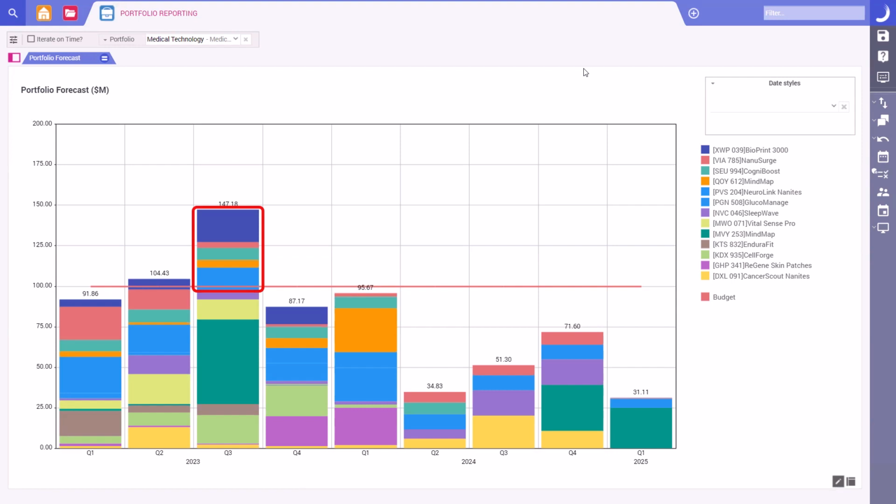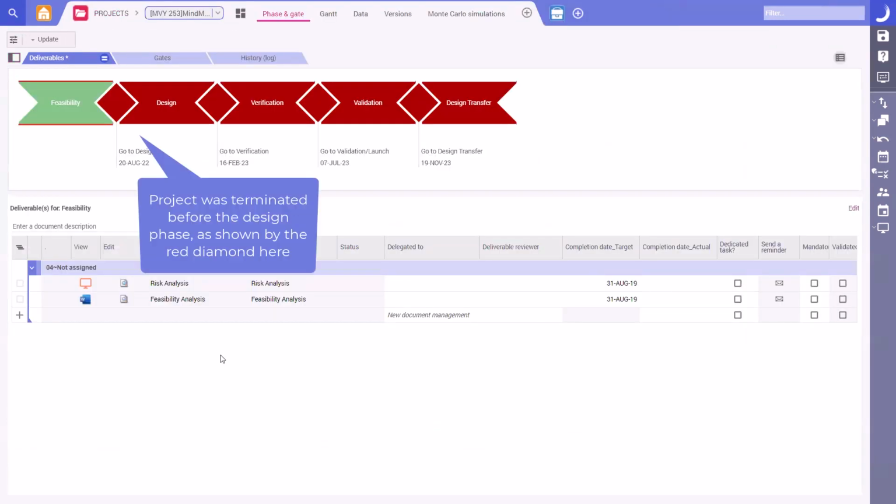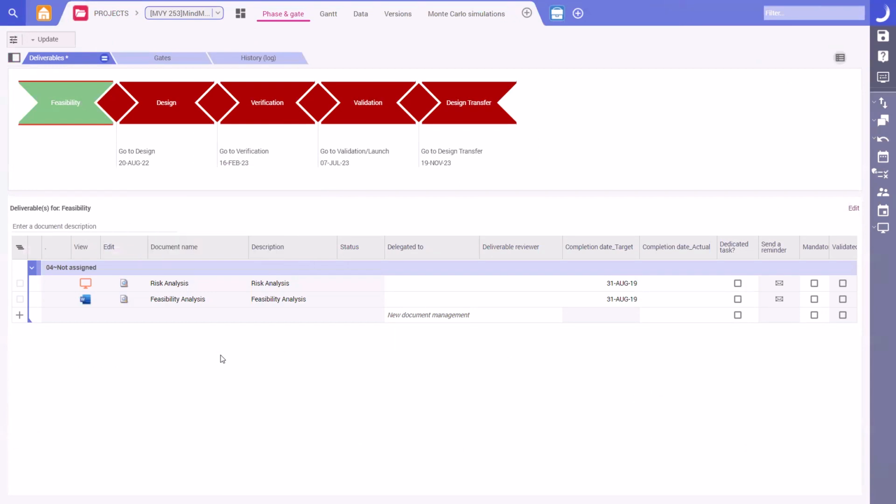We can see here for Q3 2023, we are over budget. Let's see what we can do about that. I'm going to focus on project MVI 253, which seems to have significant spend in this time period. Let's drill down. Tom, it looks like this project has been terminated early. There shouldn't be a forecast associated with this project, right?